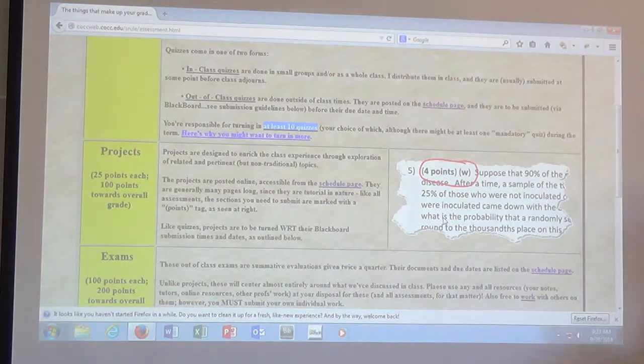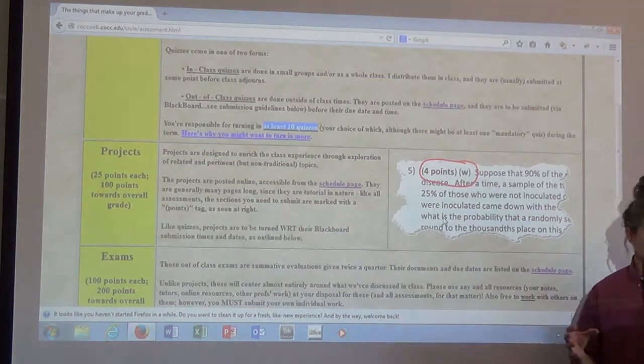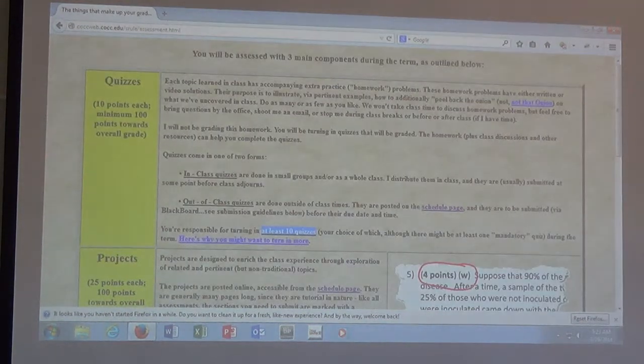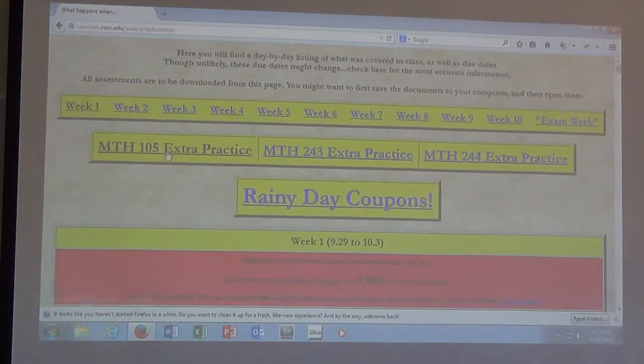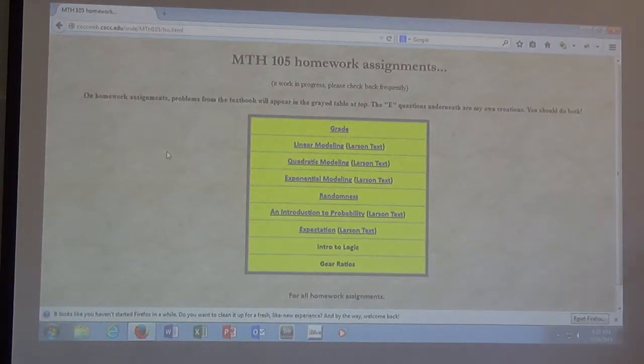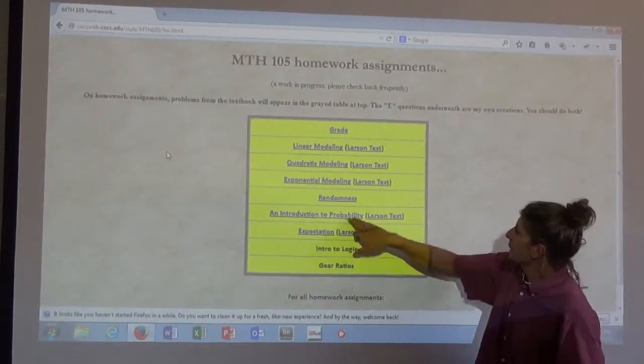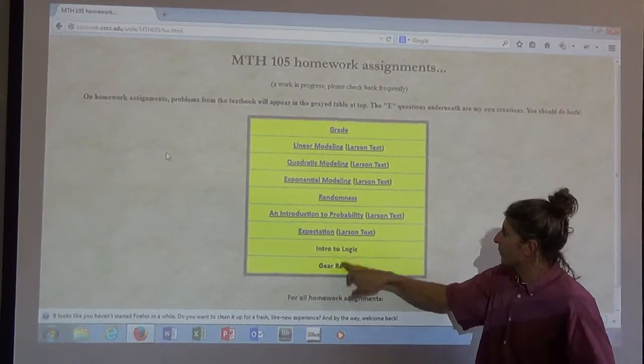Anyway, that's quizzes. You may have noticed there are extra resource problems I've posted for every topic. You may have noticed that earlier. I'll back out to it again. I mentioned that up here. But in the schedule page, Math 105 extra practice? Yeah. So here are our topics: grade, linear modeling, quadratic modeling, exponential modeling, randomness, probability introduction, expectation, internal logic, and gear ratios.